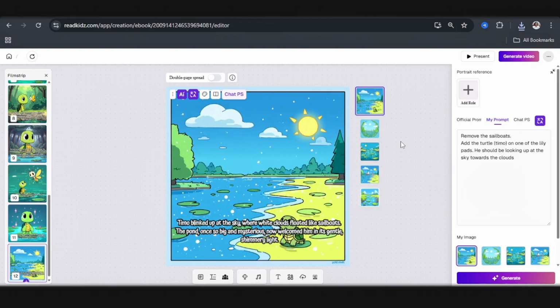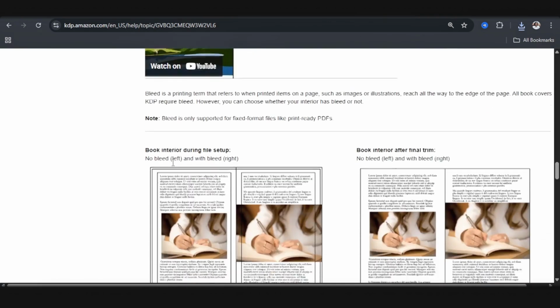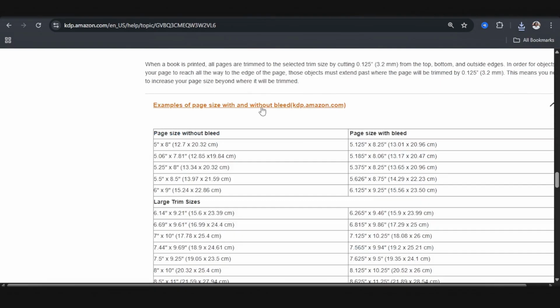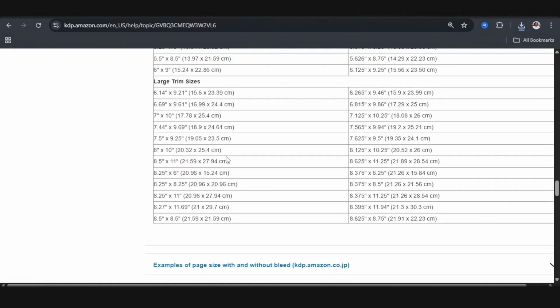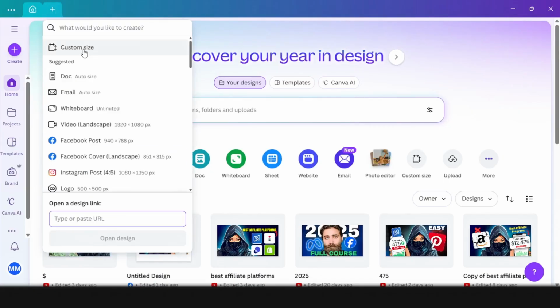Now, the next thing I'm going to do is go to Amazon Help Topics and scroll all the way to bleed. And under bleed, I'm going to click on this here and choose the page size that we're working with, which is 8.5 by 8.5. And that is over here. So this is the exact page size we're going to be creating on Canva. In Canva, I'm going to click this plus icon here. I will click custom size.